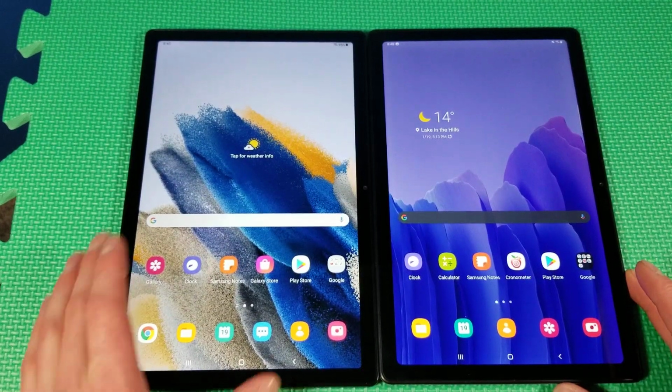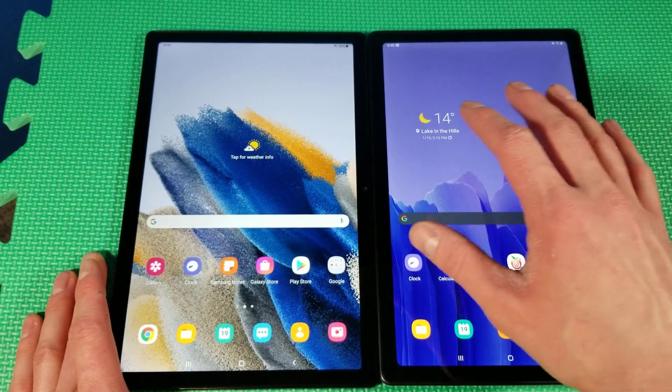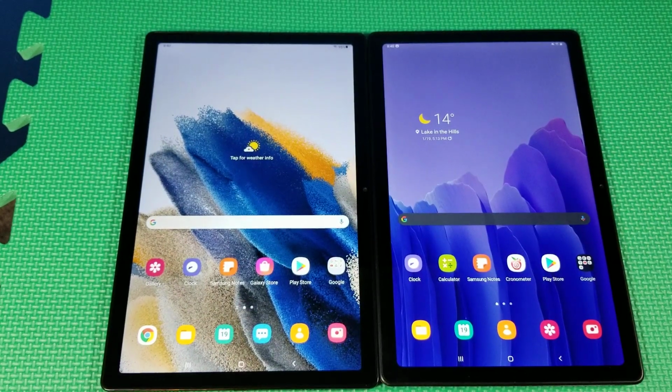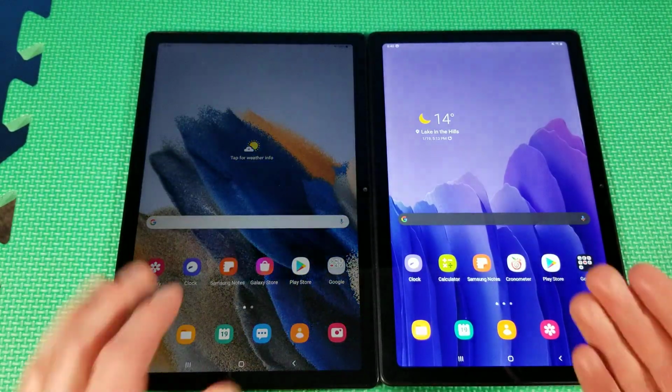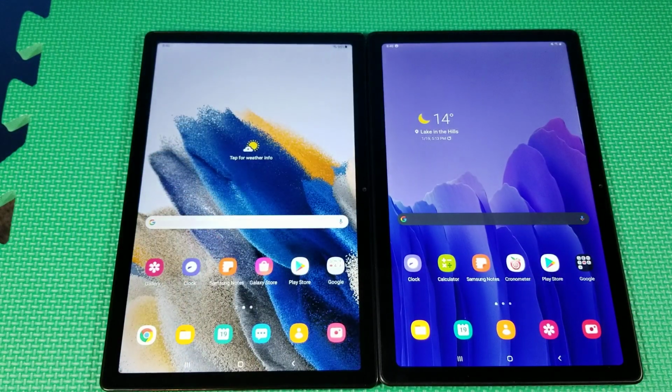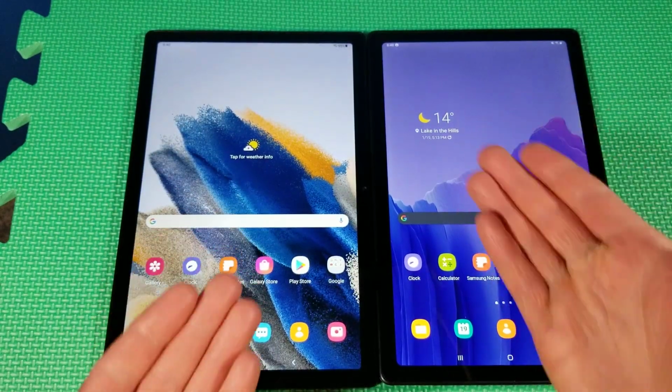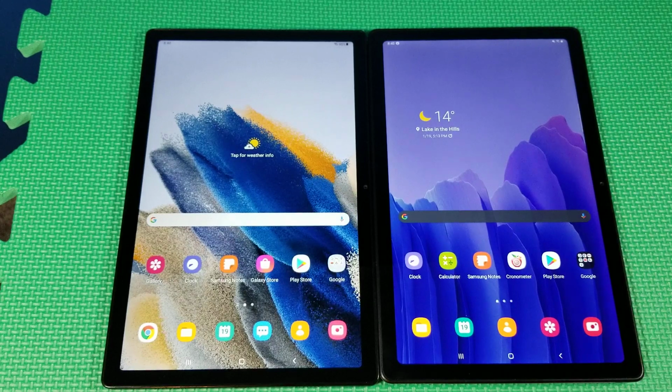I just was expecting this to be a bit better than this, being as it is newer. Again, there's 10.4-inch compared to 10.5-inch side by side. You can definitely tell there is a difference in size. This is definitely a bigger one. If I was holding onto one and then a few hours later I had the other one in hand, I would not be able to really tell the difference between them. But going from one to the other, you can definitely tell this is a little bit bigger and it's also a little bit heavier. Just a little bit bigger overall.